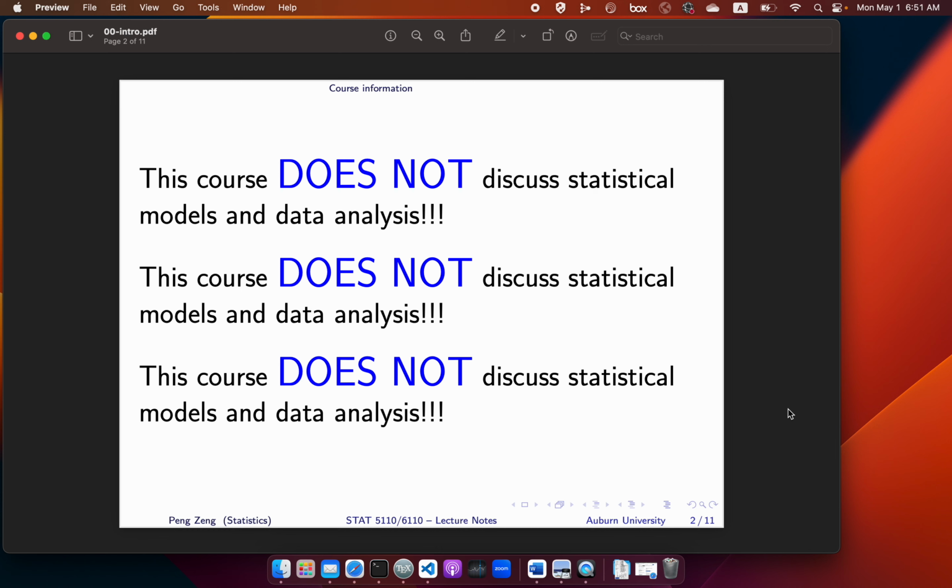I want to make it very clear in the first class that this course does not discuss statistical models and data analysis. If you want to learn models and analysis, you need to take separate courses. So let me repeat again: this course does not discuss statistical models and data analysis.